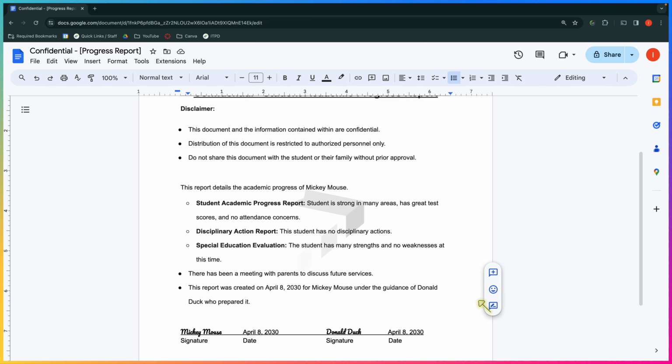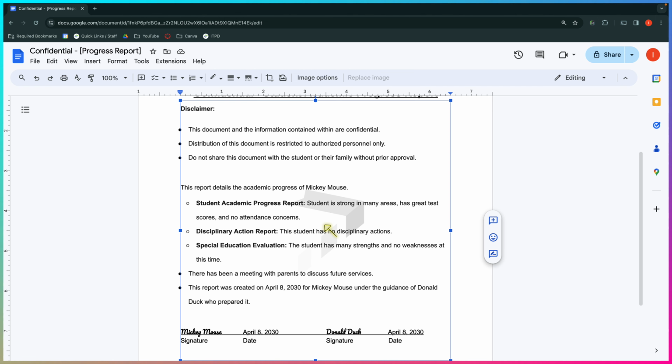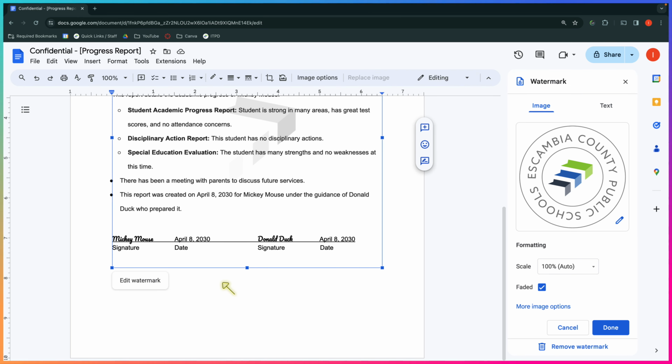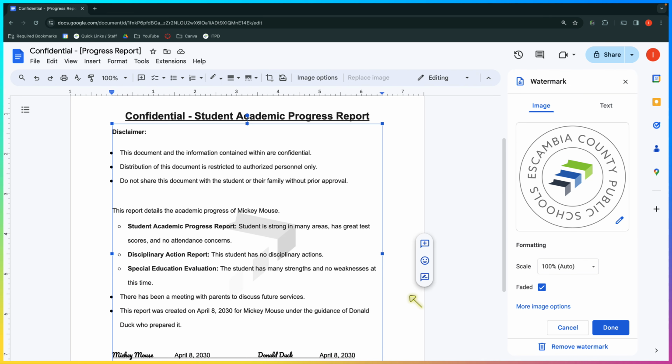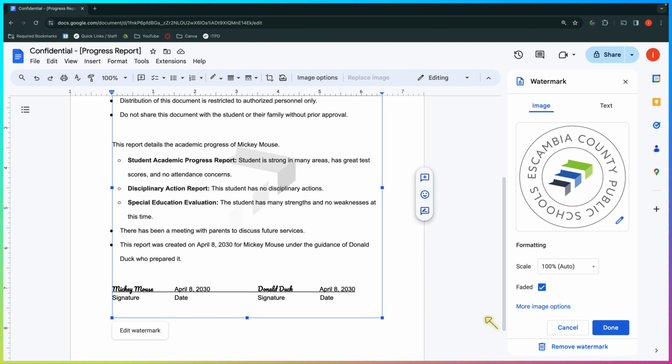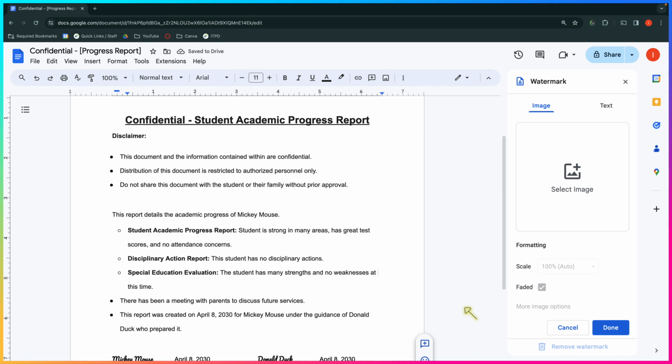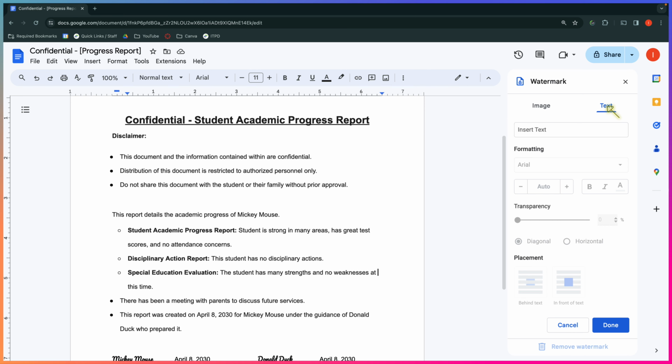Now this is very faint, can't see it very well, so I probably would want to change that. In order to change it, once you have it already finished, you're going to double click on it, and you can scroll down and notice there's an Edit Watermark tab. So you're going to select that, and I really think I just want to go ahead and put text instead of a logo. So I'm going to remove this watermark. So once you have it removed, you can come up here and select the text option.